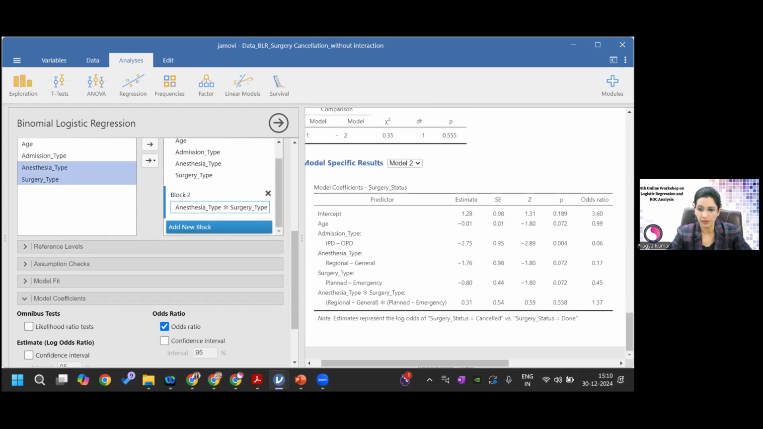So first you see the p-value. So p-value is not significant. If p-value is not significant, I will not comment and I'll stop. I'll write that the interaction between the anesthesia type and surgery type was not significant. But if it was significant, then how will I interpret this 1.37?